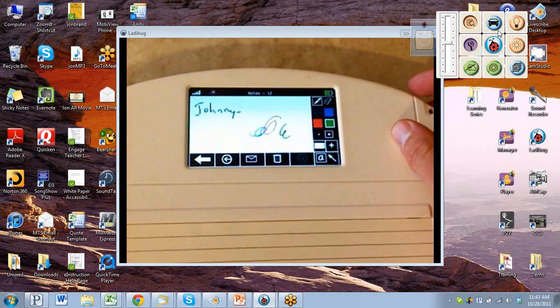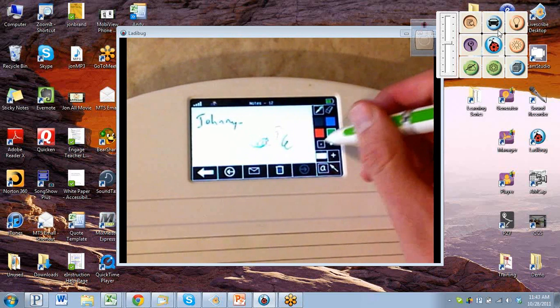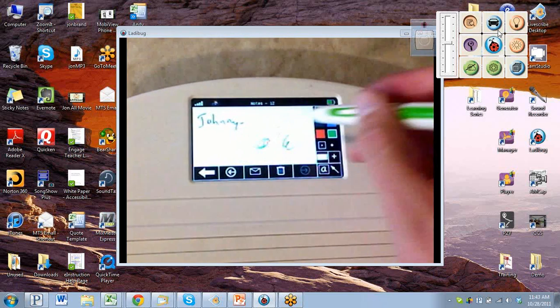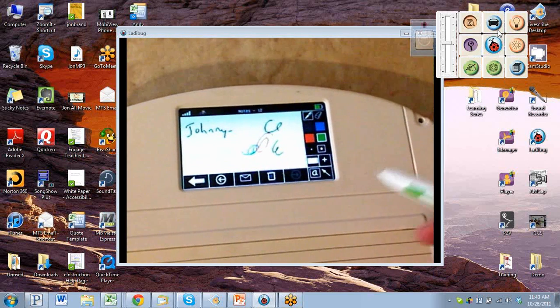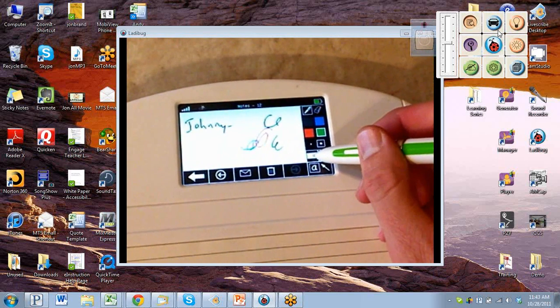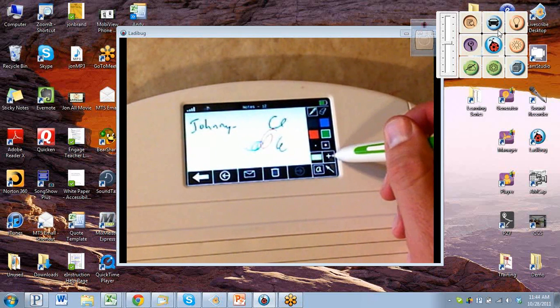There we go. It's easier to see that way. We've also got different pen tip widths. So this is a finer point. This is a little bit thicker. Okay, this is just the color of the post-it note. If you want to send that, we'll show you how to do that in a little bit.